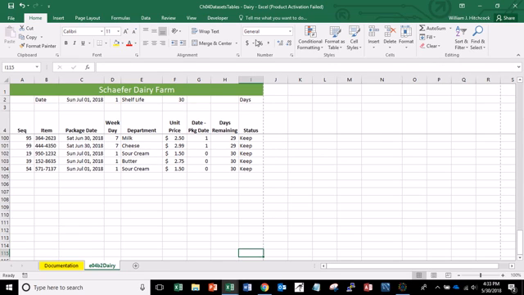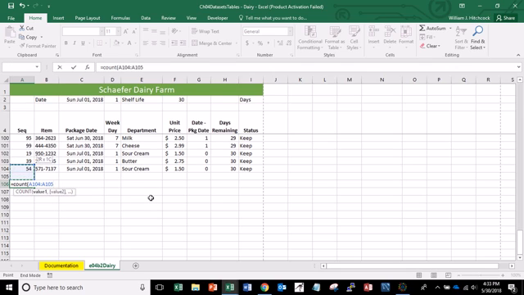Let's add in some summary data down at the bottom. So one of the things I want to do is I want to count up my records. I'm going to type in equals count and count up all these cells. There's 100 records. Format that with my comma format.